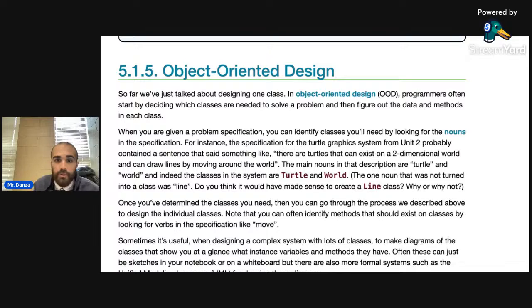Okay. So we want to decide which classes are needed to solve a problem, then figure out the data and methods in each class. When you're given a problem specification, you can identify classes you'll need by looking for the nouns in the specification. For instance, the specification for the turtle graphics system from Unit 2 probably contained a sentence that said something like, there are turtles that can exist in a two-dimensional world and can draw lines by moving around the world. The main nouns in that description are turtle and world. And indeed, the classes in the system are turtle and world.